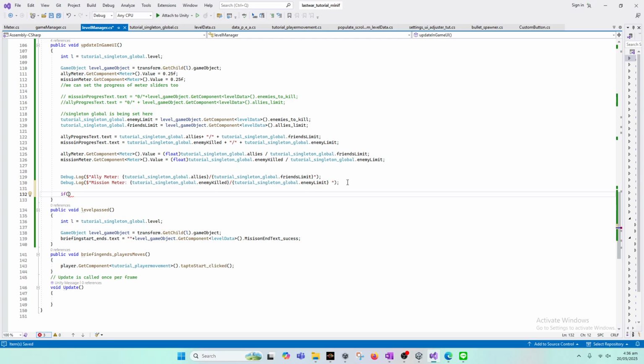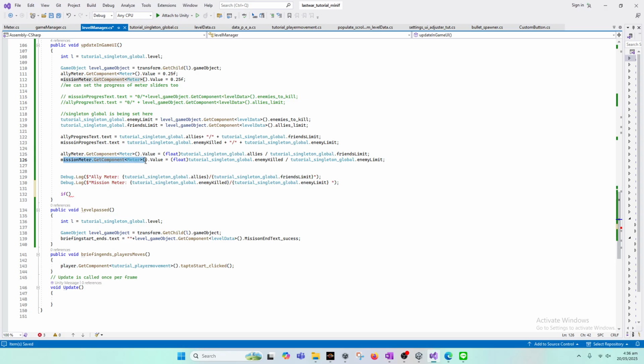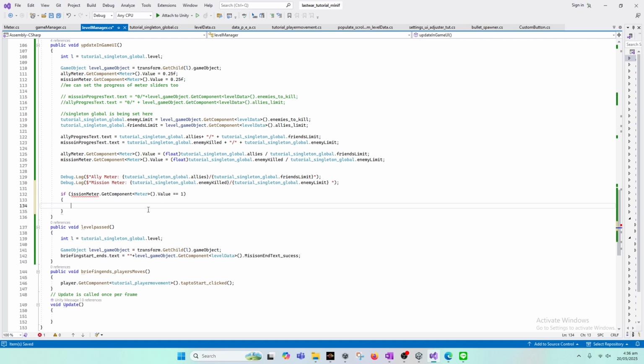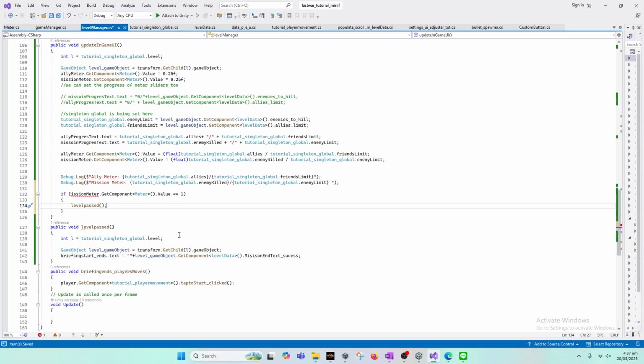If this value is equal to 1, oh sorry, this mission master value dot, then simply call this, and now we can simply play it.